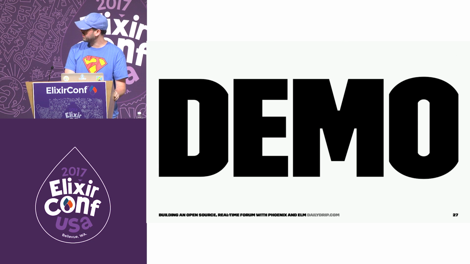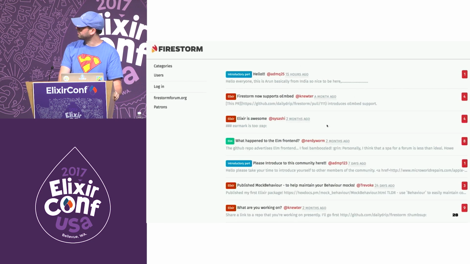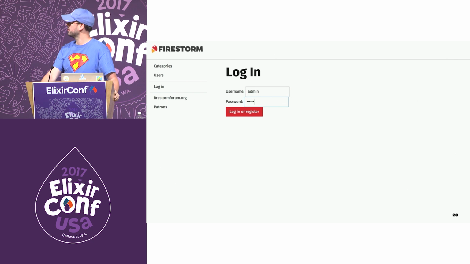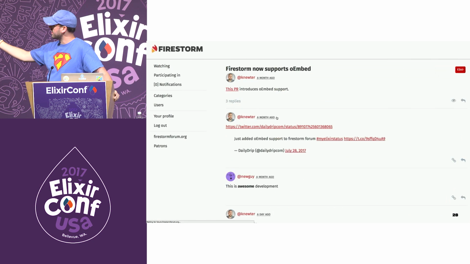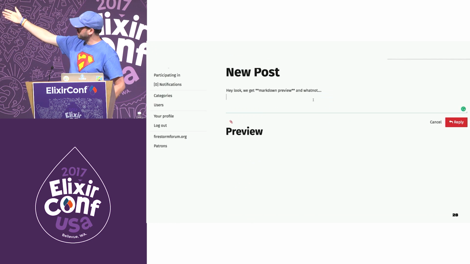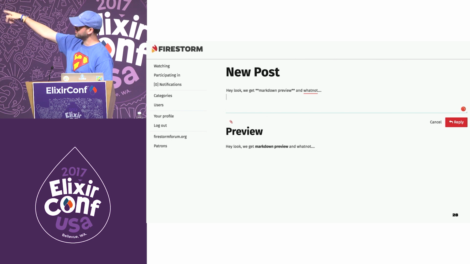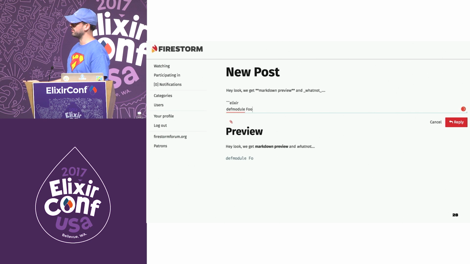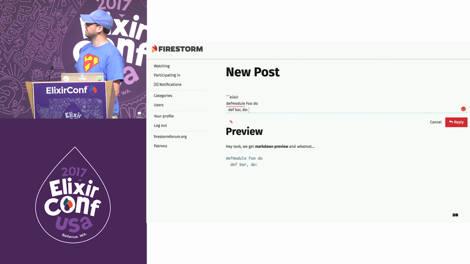So let's have a quick demo of Firestorm. It's not terribly lengthy. It's a functioning forum. We have OAuth support. You can also just make a user. It works like you would expect a forum to work. We support oEmbed. We have post previews. This is really cool. We're using Earmark here, and we're able to customize it to add features that it doesn't have or that Markdown doesn't necessarily support out of the box. So this is really fun.